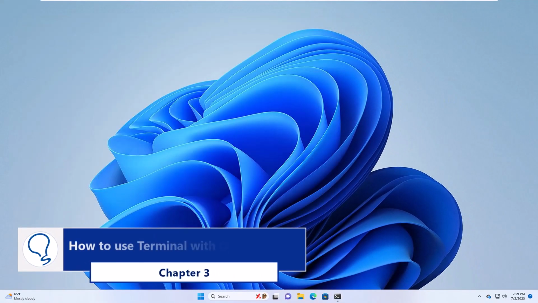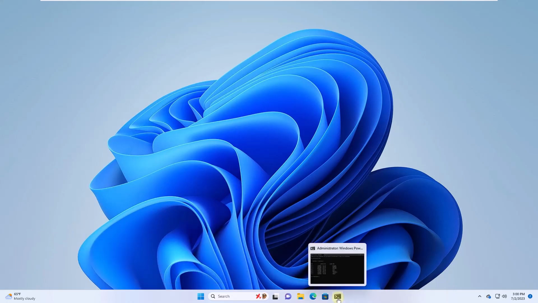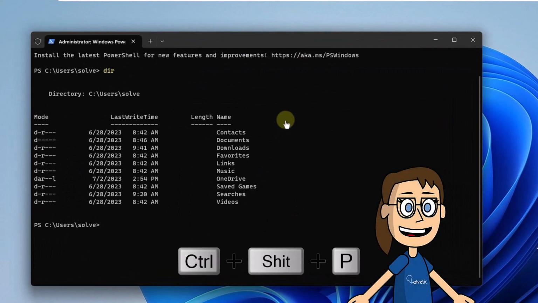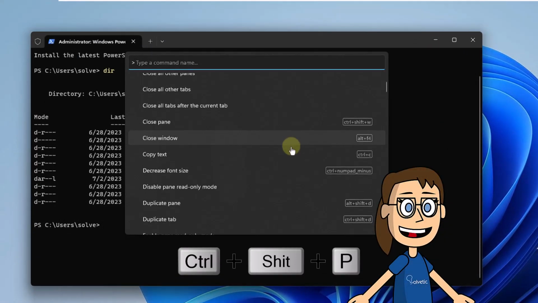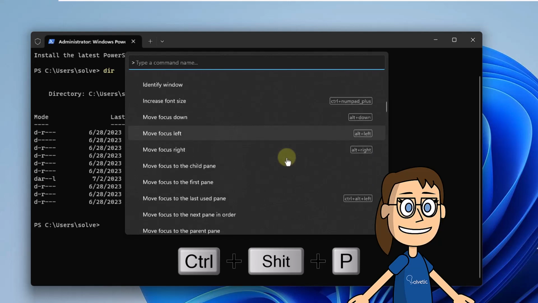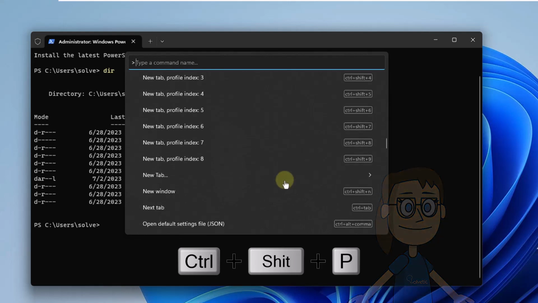Chapter 3. How to use the terminal with Options menu. To begin, we are going to open the terminal. Use the Ctrl Shift P keys to access the terminal's contextual options menu and see its menu of options and shortcuts.